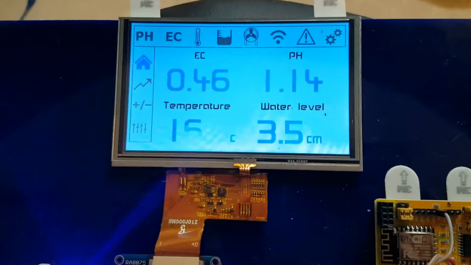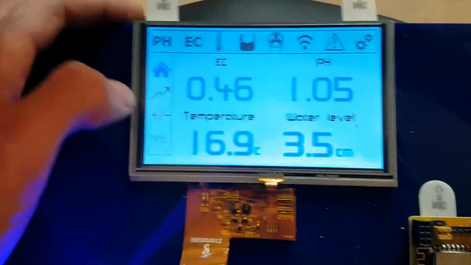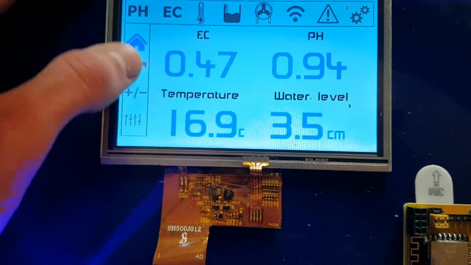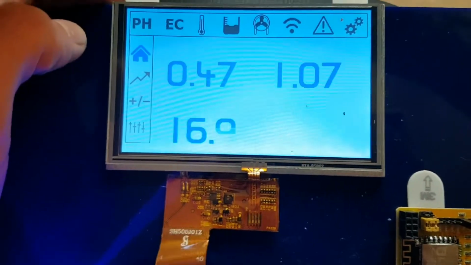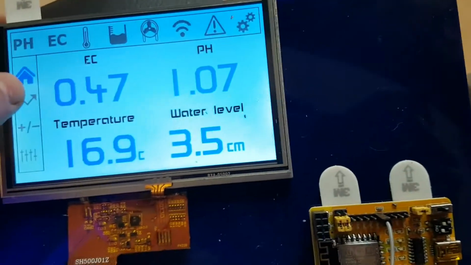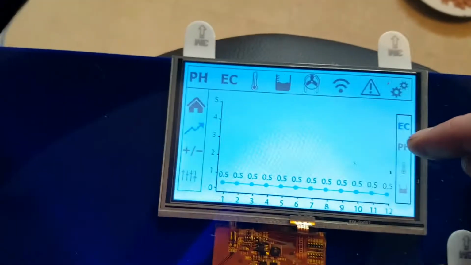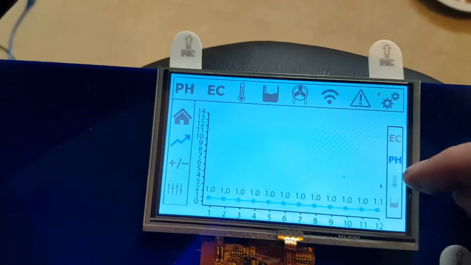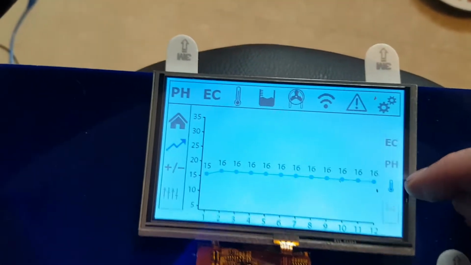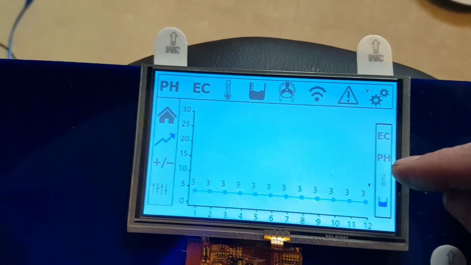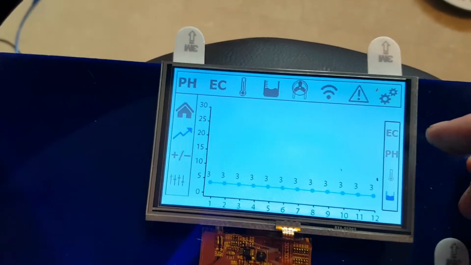This is what I have it doing so far. So we'll see it showing the values at the moment. We can go into graphs. I'm trying to look through the camera to do that. That's EC, obviously. pH, temperature, water level. I suppose that's my E-tape there.